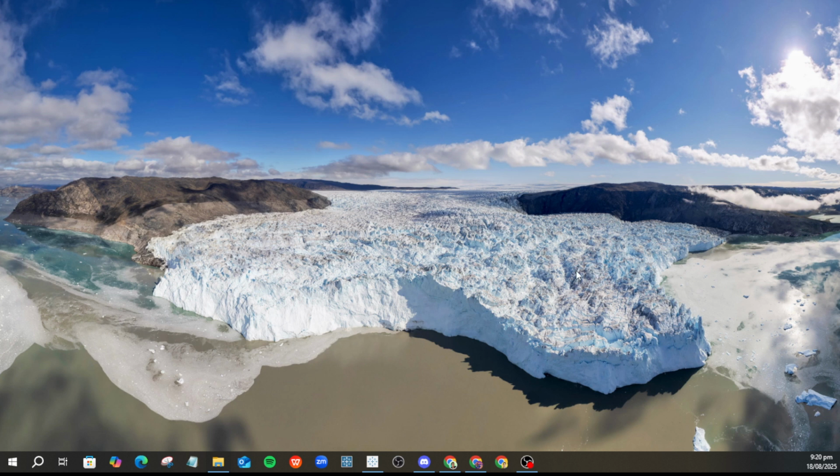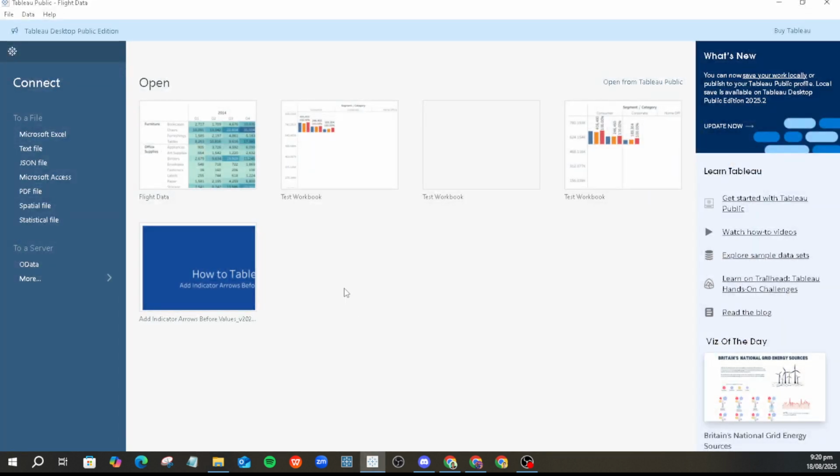First things first, let's open the Tableau Public app. Once you've successfully launched the app, the next step is accessing your worksheet. This is where all the magic happens.